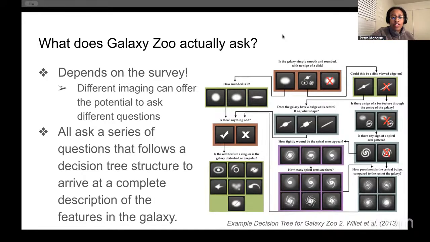But if there are odd features, then the next question asked is what those odd features might be. Likewise, you can imagine taking different paths through this tree based on the image of the galaxy that is presented to you.